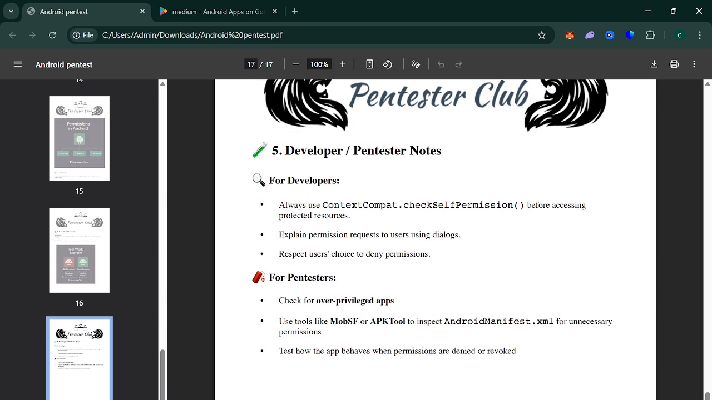When you come to developer and pentester notes, a developer should use ContextCompat to check self permission before accessing or restricting features, and request only essential permissions. Also show a clear justification dialog for each permission request in the app, and handle the case where the user denies the permission, so it will not crash the app.